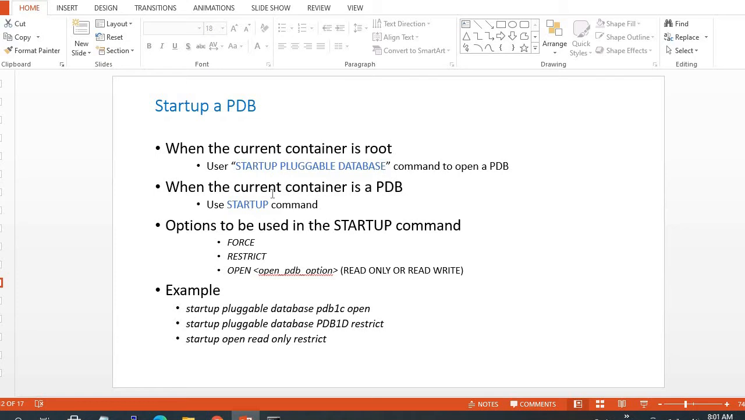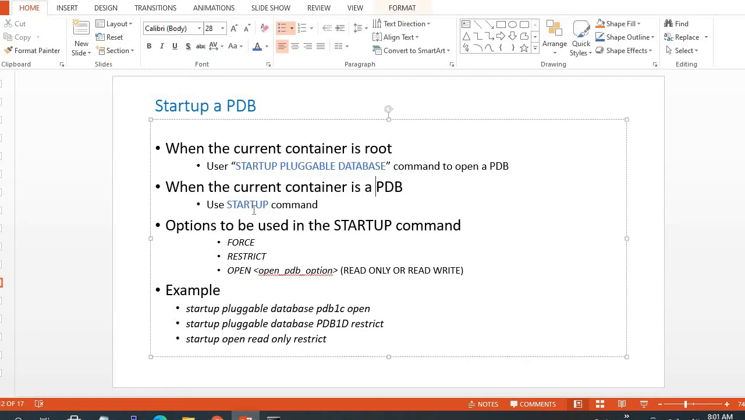When your current container is a PDB, you use the startup command followed by an option. The option can be force, restrict, or open. Open is either read only or read write. Read write is the default, so if you don't mention any open option, the PDB will open in read write mode, or you can say open read only.